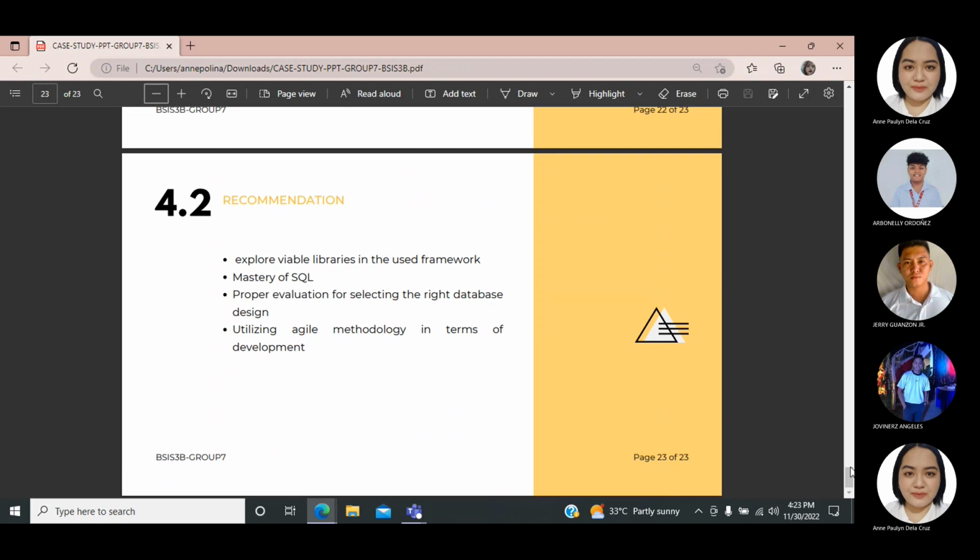So ayun po, ang recommendation namin is longer time ng pag-build po sa mga next na magta-try gumawa para mas mapaganda din po nila yung functionality din po nitong system.